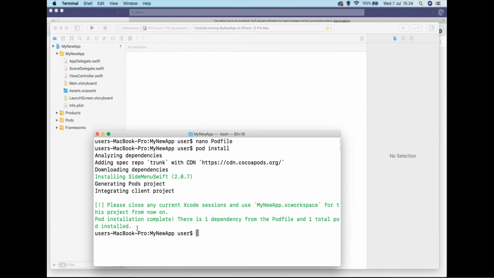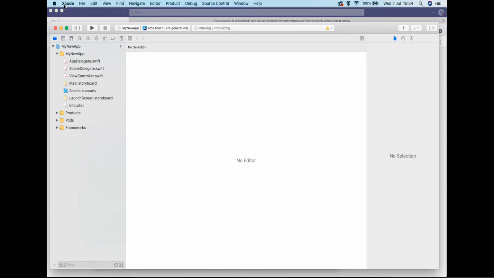So now, if everything goes well, after you do the pod install, this is what you will see. Okay, you should be able to see this whole thing. Blah, blah, blah, installing the library, side menu, Swift, generate the pods project. And yeah. So now the pods have been added to the Xcode project. So you need to restart the Xcode project. We close this because they make some changes to the Xcode project. That's why you need to restart the Xcode project.